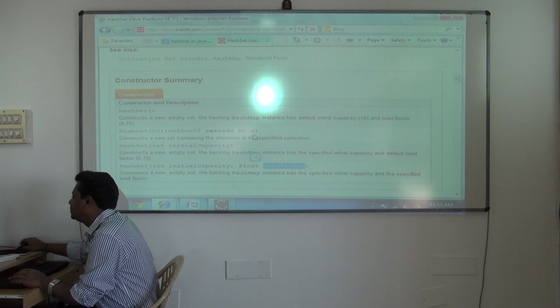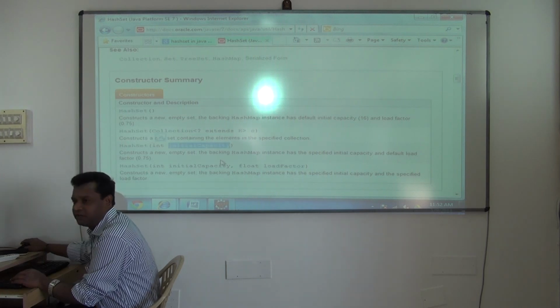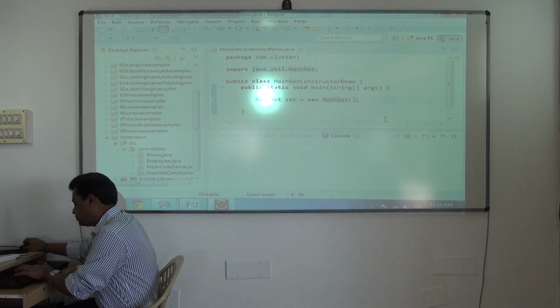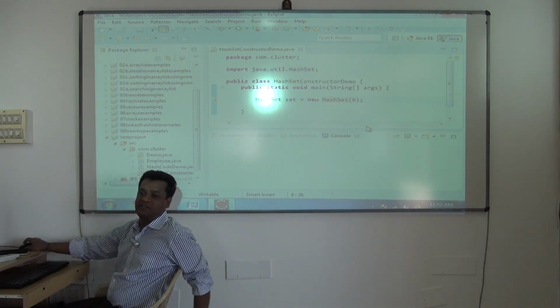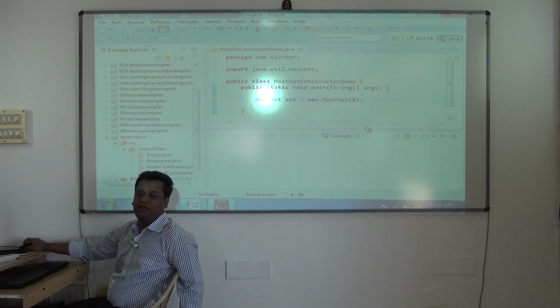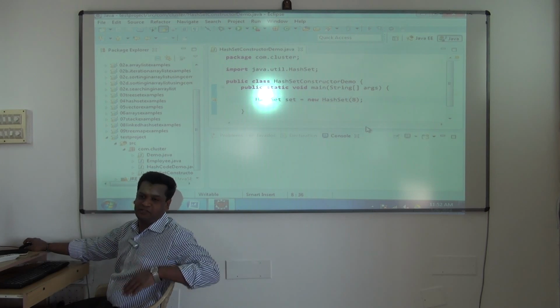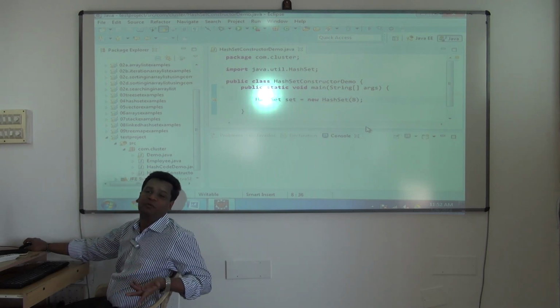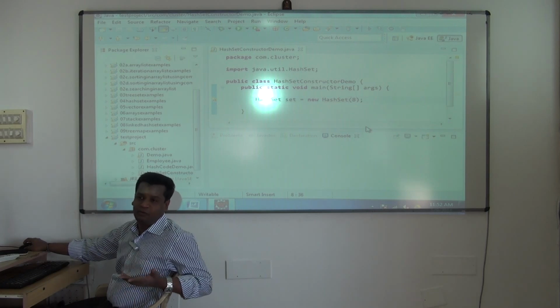Now the other constructor is int initialCapacity. If you want to change the initial capacity, you can make it 8. So when you create the HashSet object now, what will be the size? 8 elements, means 8 buckets. Again the load factor is how much? 0.75 only. Means as soon as 75% of 8 fills. What is 75% of 8? 6. So there again 8 more will be allocated. Not 16, 8 more will be allocated.